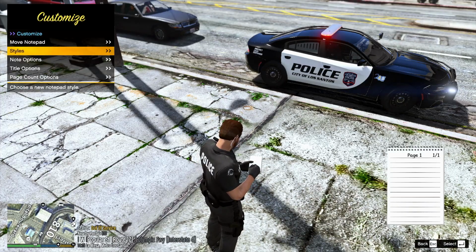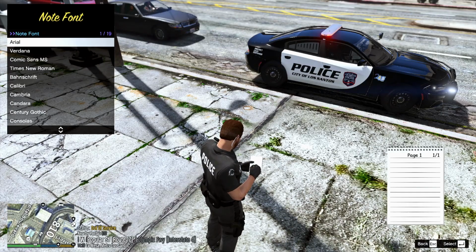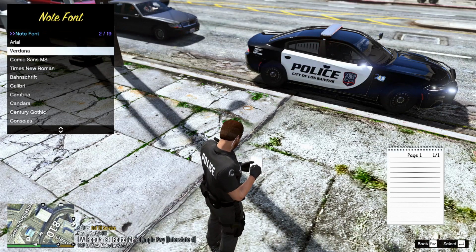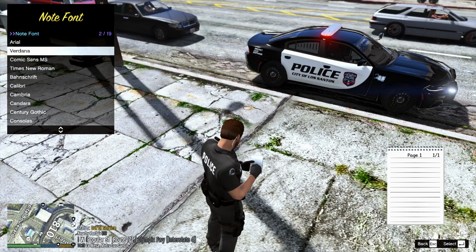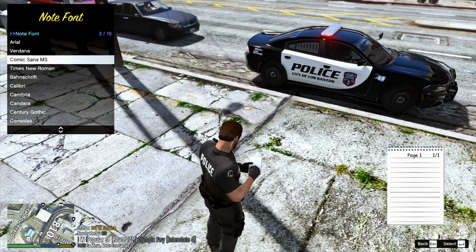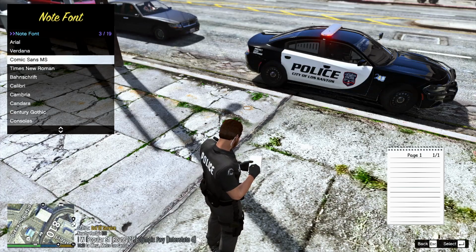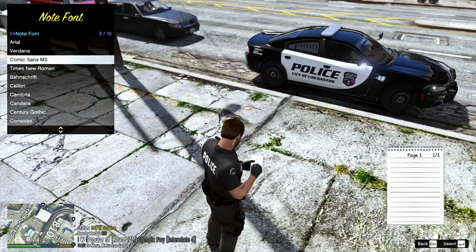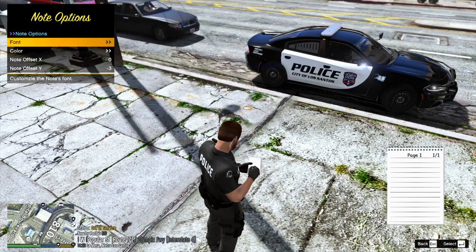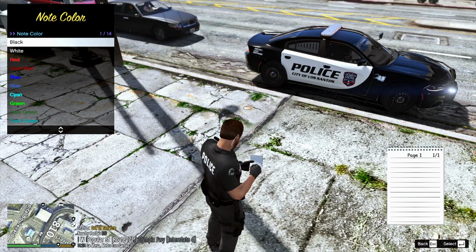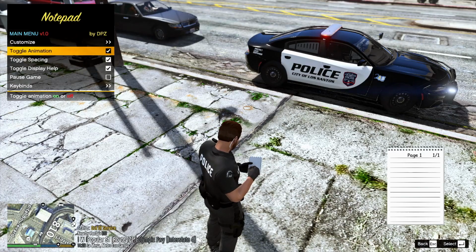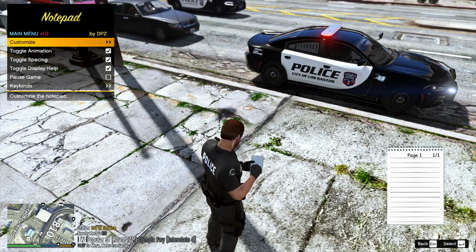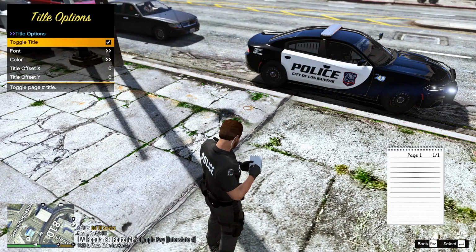Note options, you can change the font. I did talk to him to see if he could get some sort of pencil font, but he said he couldn't. But the best thing is this Comic Sans. That's the closest thing to writing with a pencil, right? You can change the color of your font, and you can change the location of your font within the notepad, which is pretty great.